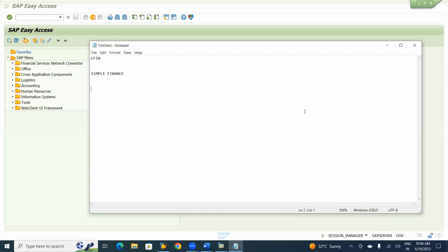Okay, I'll tell you according to me. See, what his question was is, are we going to cover TRMS in this course? Whatever he mentioned, these three: CFIN, simple finance and TRMS.